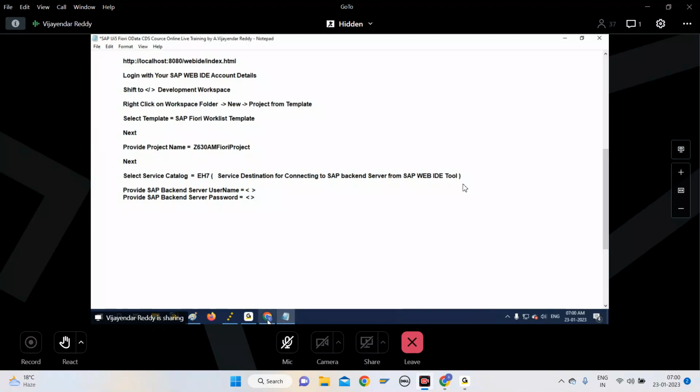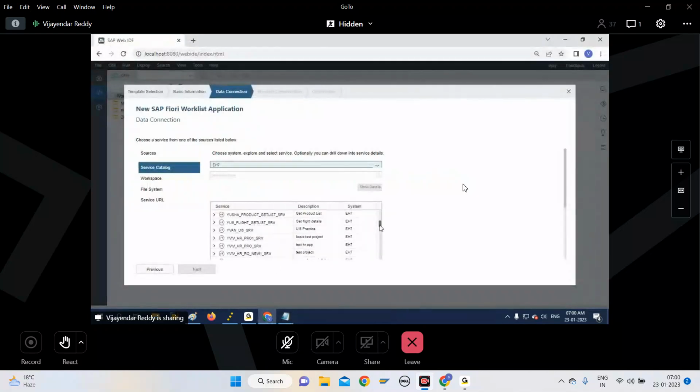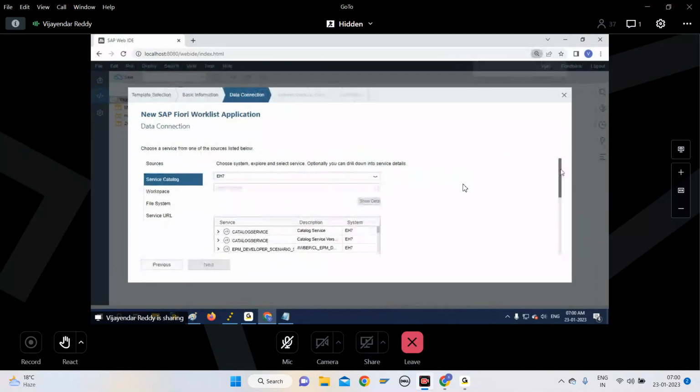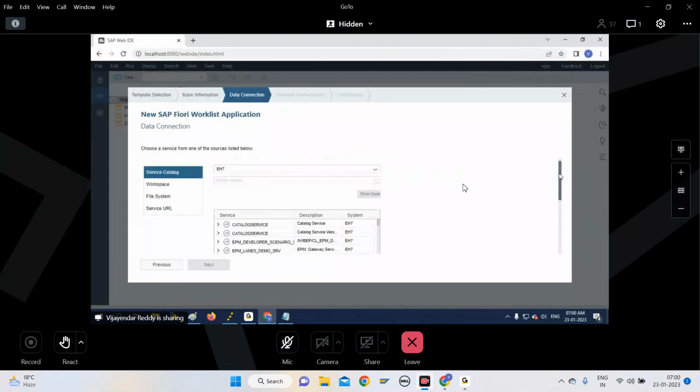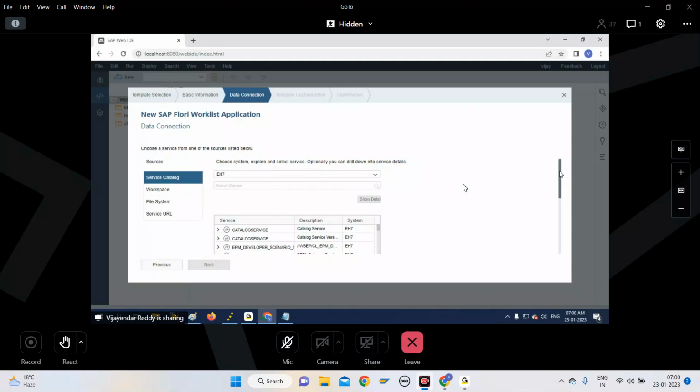Then the list of OData services are loaded here. One application by default accesses one OData service. If you want, you can violate that rule after creating a project. After creating the entire application through this template, we can also consume multiple services. That's a different topic we'll be discussing later. Now I want to search for Z8AM CRUD OData project SRV.